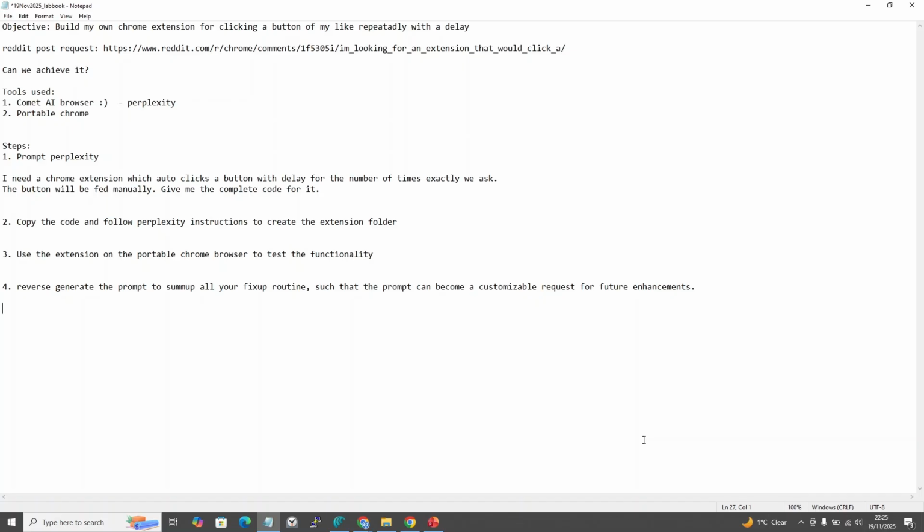First things first, we need to prompt Perplexity with our requirement, which is: I need a Chrome extension which auto clicks a button with a delay for the exact number of times we ask. The button will be fed manually. When I say manually, it's a CSS code, so we can mention the button CSS code, which will be fed manually. Give me the complete code for it.